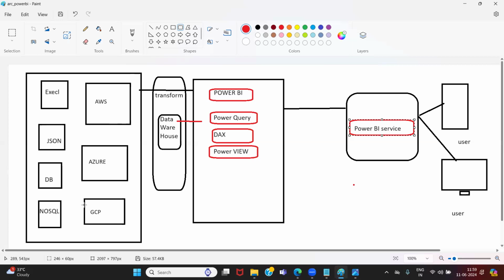Getting my point very clear? This is the architecture. This is the simple architecture for Power BI. Aisha, getting it?